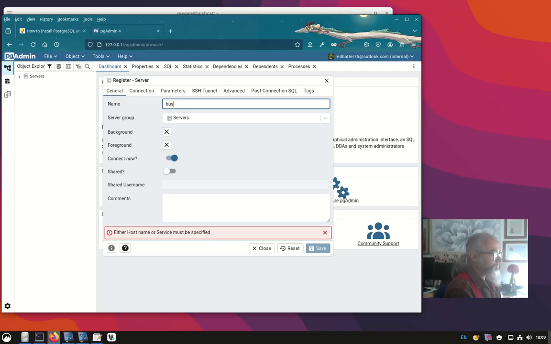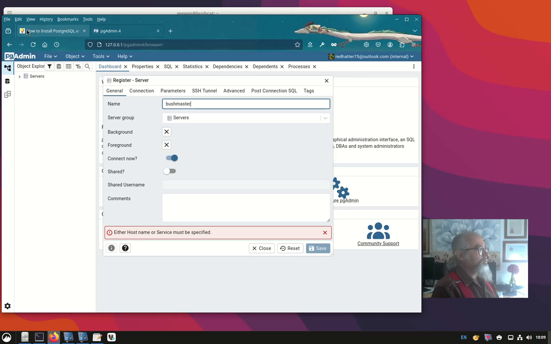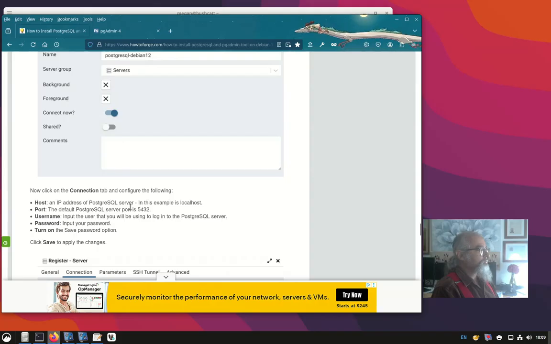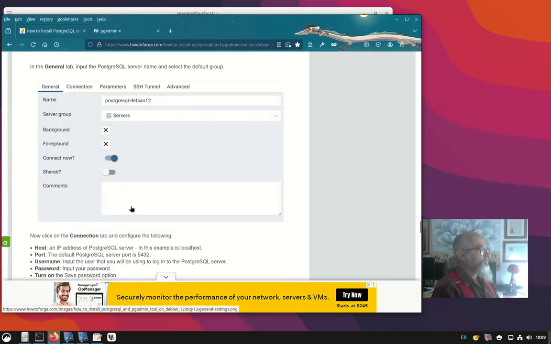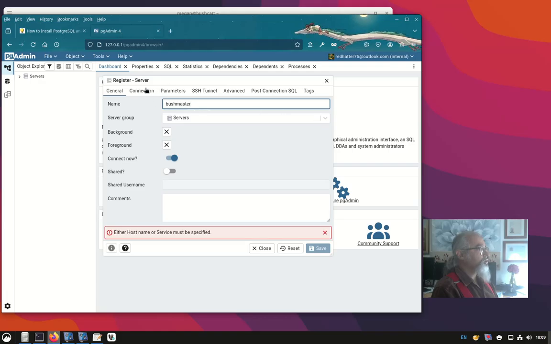Bushmaster. One thing I forgot is basically, oh okay, I remember the password. Okay, so we do that, and then we're going to look into what this guy has done. So we basically connect now. Okay, that's fine. And then we're going to click on the connection tab. That's really important, so let's jump into the connection tab.